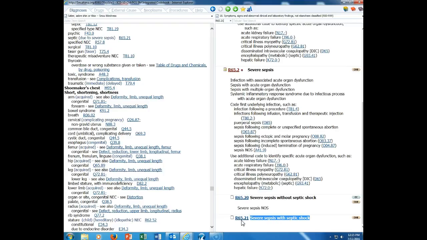So if a patient comes in and they have sepsis or severe sepsis and something like pneumonia, cellulitis, then the code for the sepsis is going to be sequenced first, then the code for the localized infection. And it could be a urinary tract infection, it could be pneumonia, it could be cellulitis. Sometimes patients with cellulitis go on to develop sepsis.